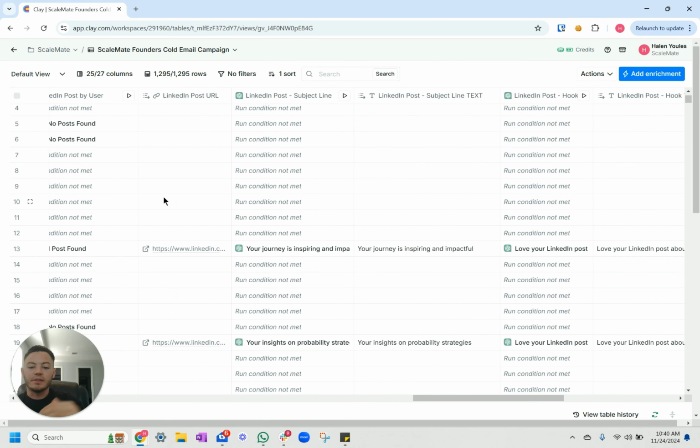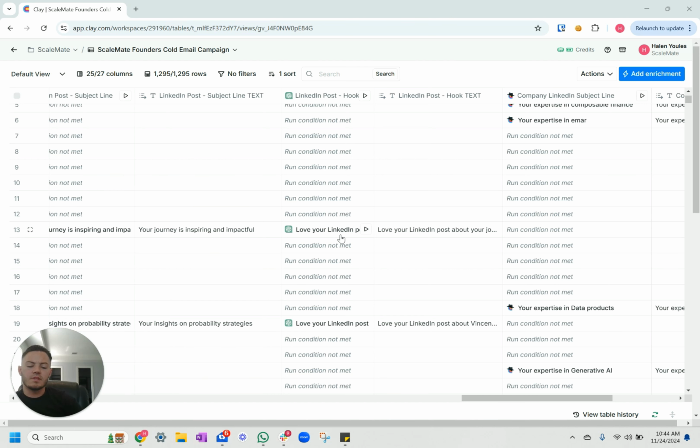Then the question is, how do we leverage that? They're going to remember posting on LinkedIn, most likely. They probably wrote the post, or they had someone ghostwrite it and they approved it or something. So the next part is, how do we use that same LinkedIn post to write an initial first line of an email? So this is this column here.